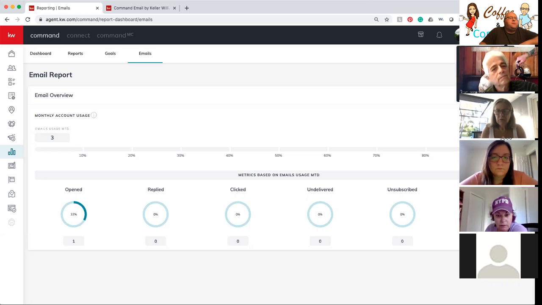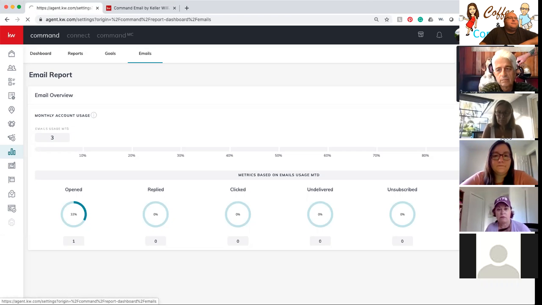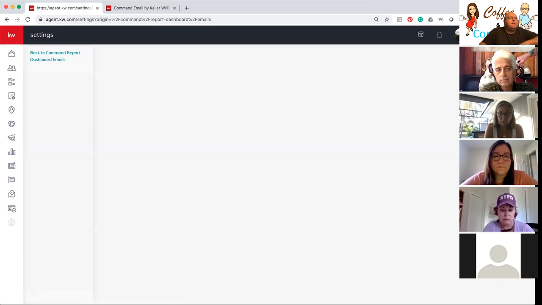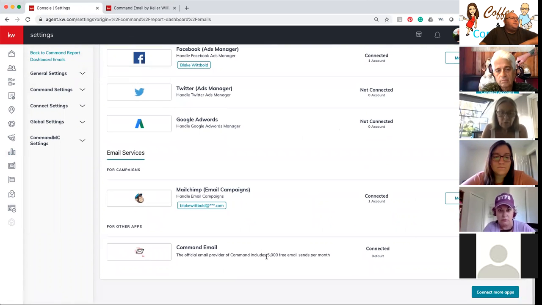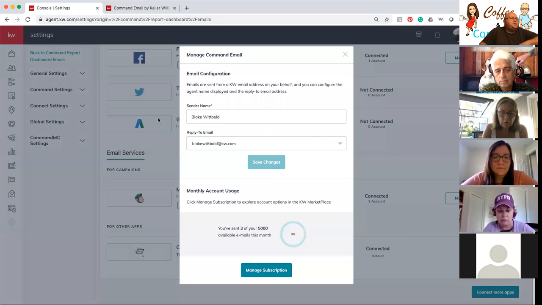So if you go into settings and you go to the very bottom, there's a place that says command email. You click on manage. This will tell you when it replies, where it's going to go to. Yes. I'll double check that. Okay. And double check your spam folder. Double check everything inside your email for that.